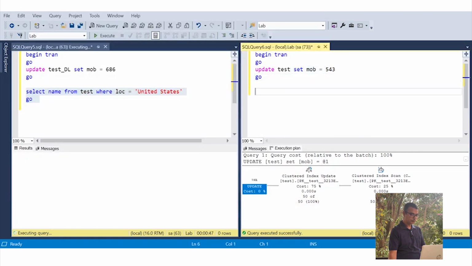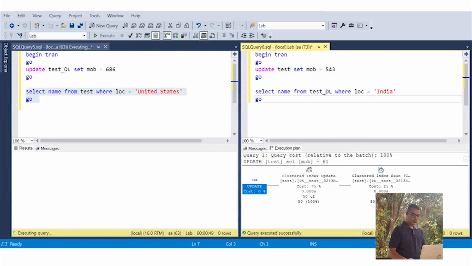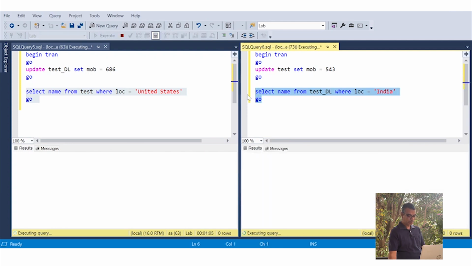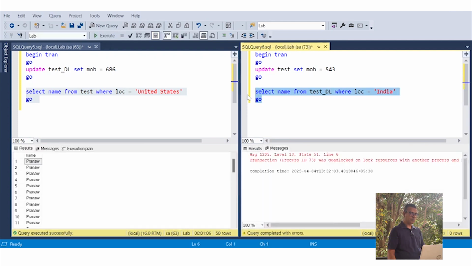So now session 2. Now we are going to run the select query on test underscore DL. We already have a lock on test underscore DL, and in the same session we have tried to read data from the test table. So now we already have lock and blocking. Now we will have deadlock.